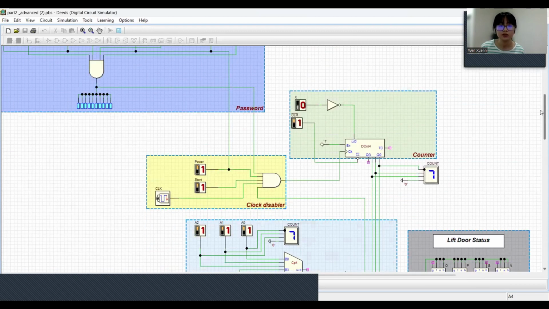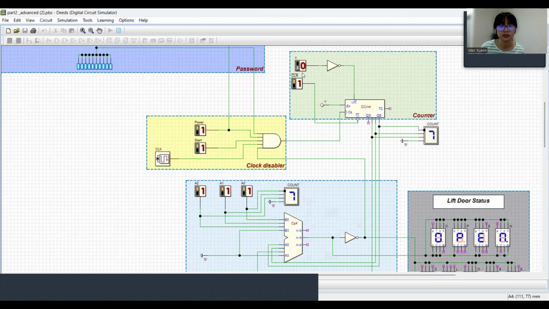And then we'll continue with counting down. So counting down, we need to put it as 1. And then we set the floor to 0. And then we slowly press the clock button, and you can see it's counting down to 0.